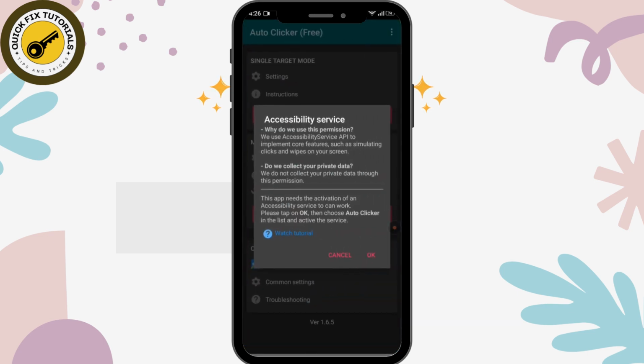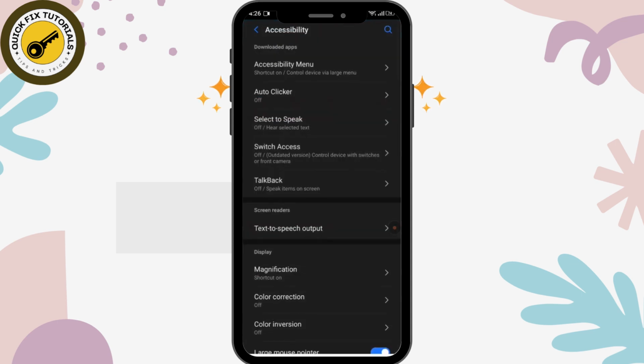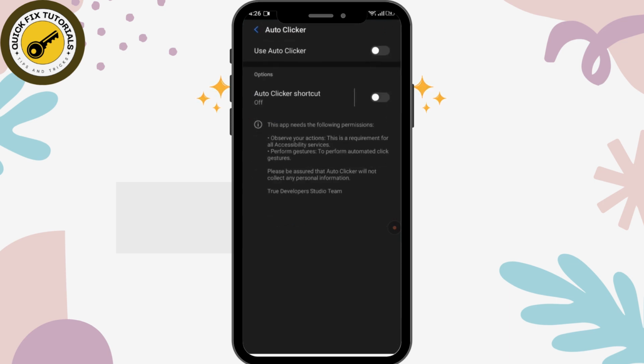So here the accessibility service is described to get permission, and if you want to watch a tutorial on how to use that, you can also tap on the watch tutorial option and see how you can use that. Here tap on OK, and in the second option you can see the auto clicker. Tap on that and tap on the use auto clicker option and turn it on.